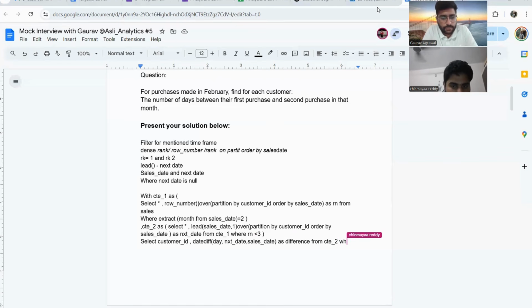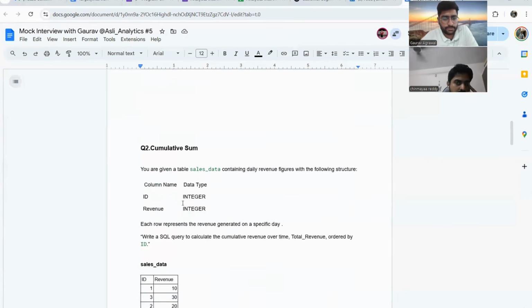Great, I think you've written it fairly well. I think you'll write the where clause also. Perfect. The where condition could be rank equal to one, or it could be null, whatever condition you want. Both will work fine. Chinmay, you've got this question pretty nicely. We'll move to the next question.